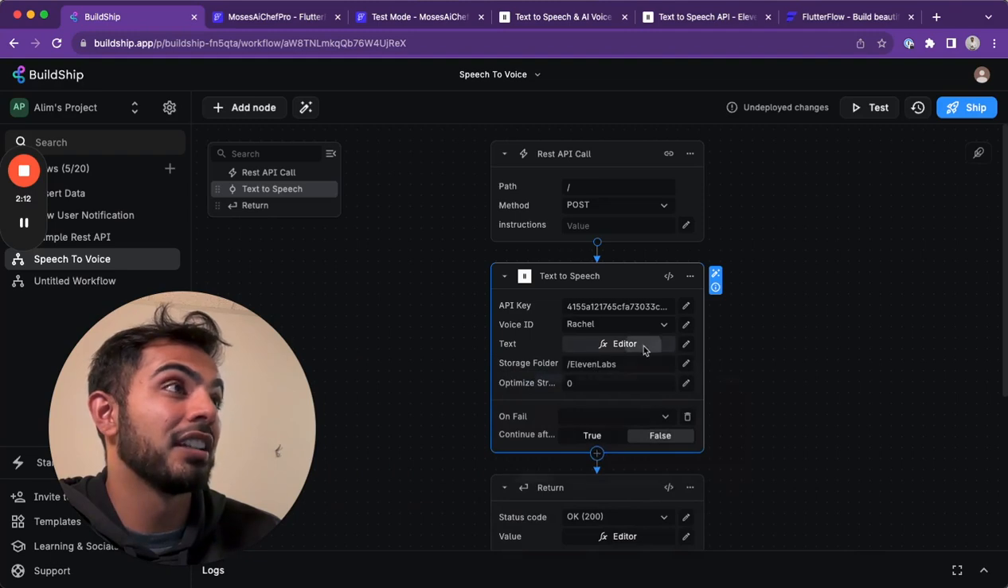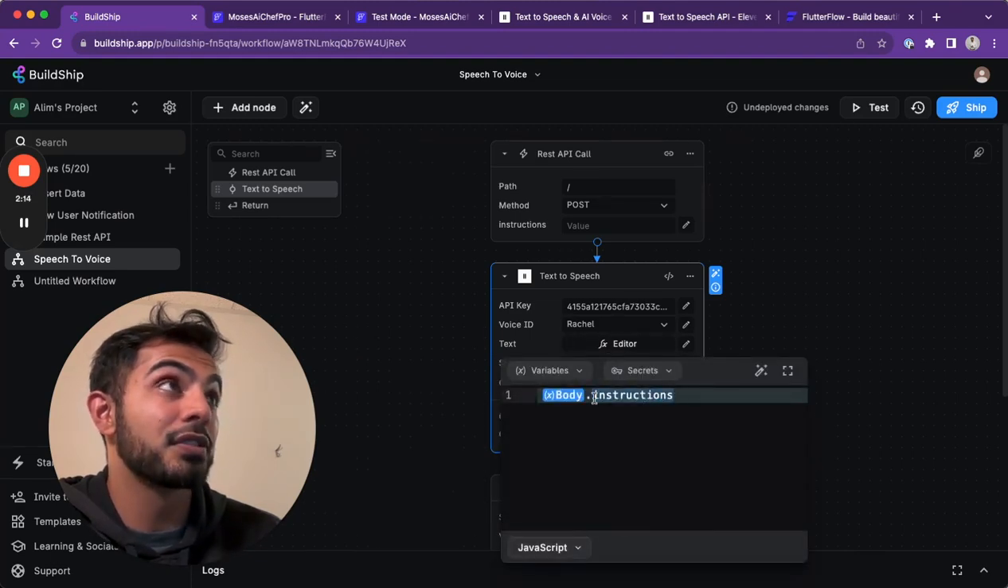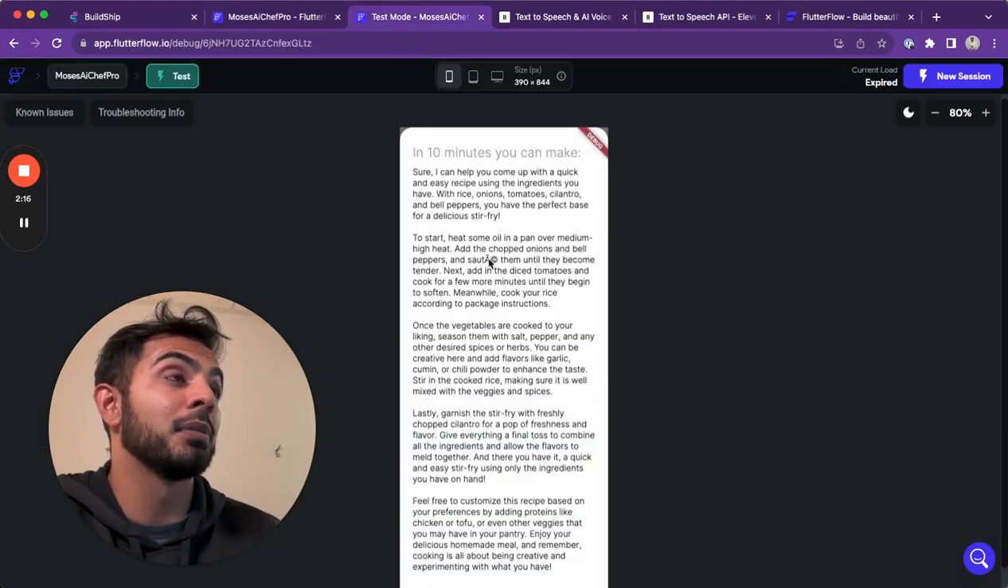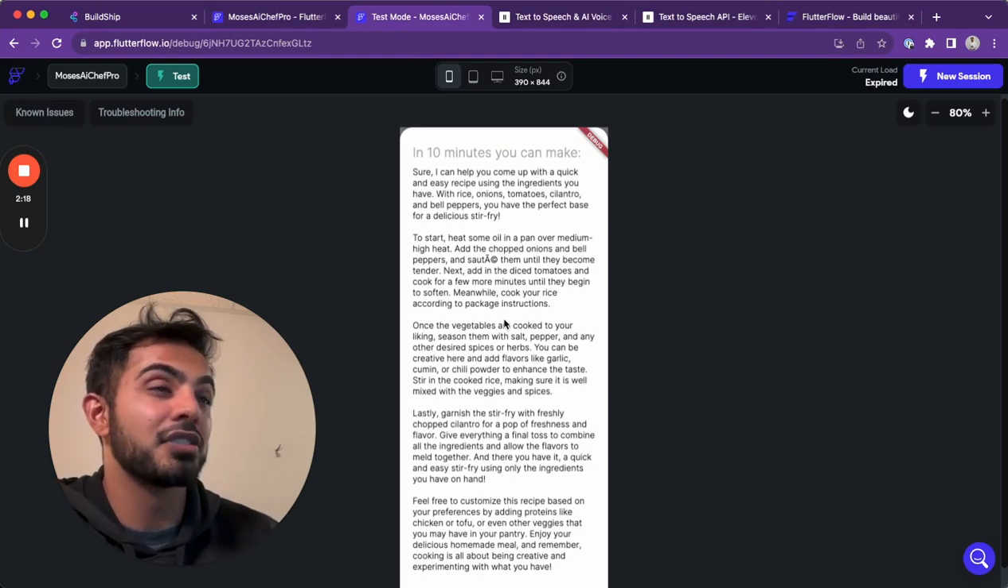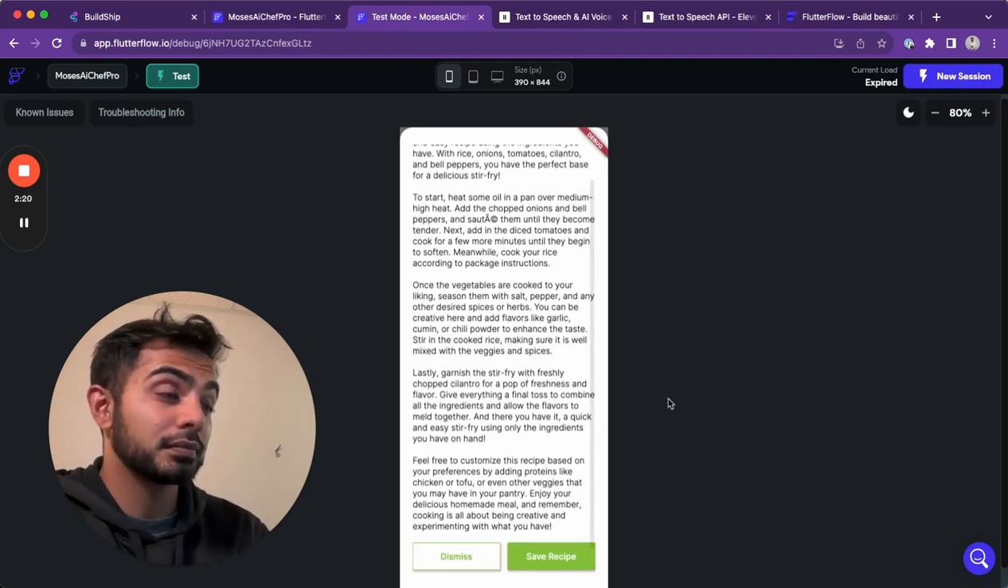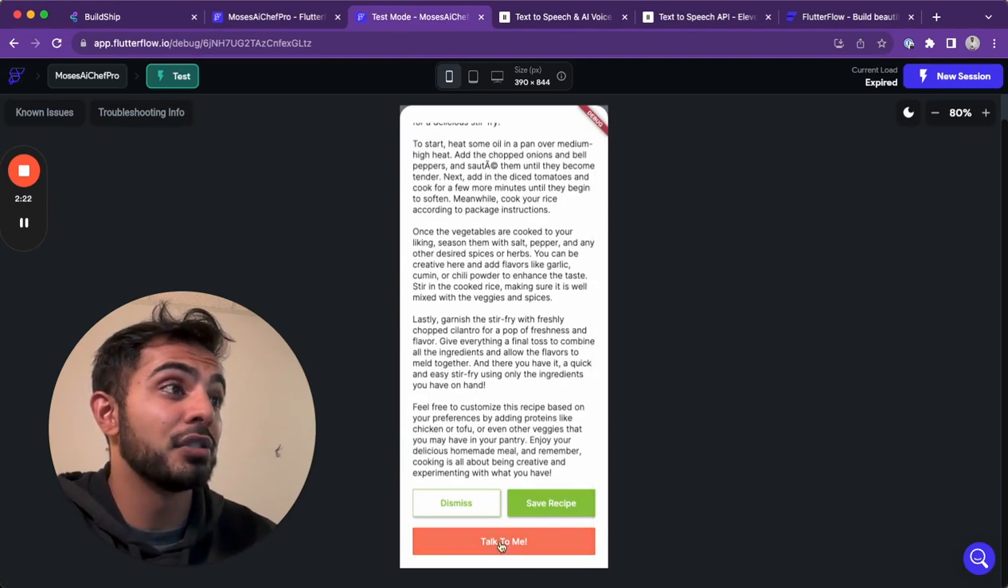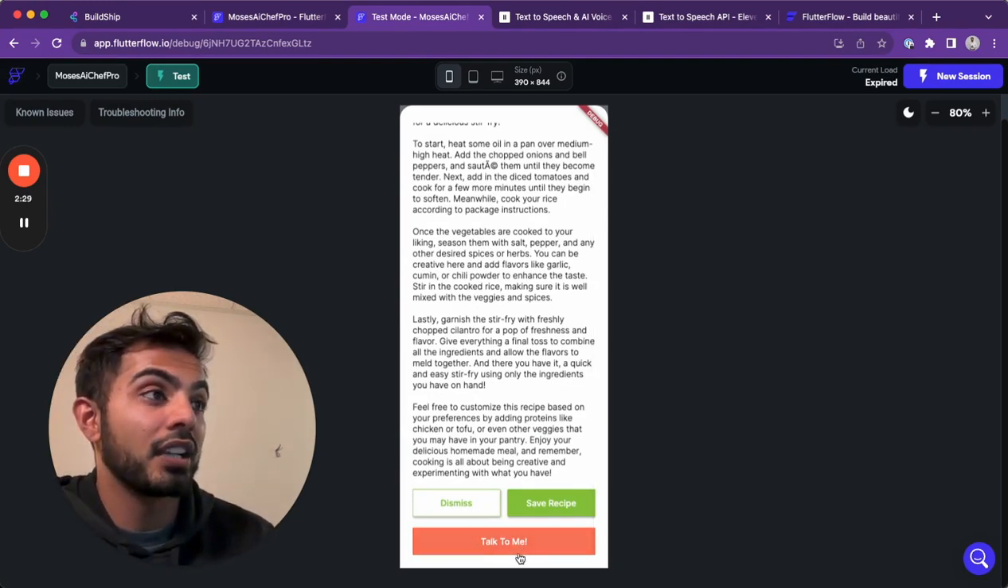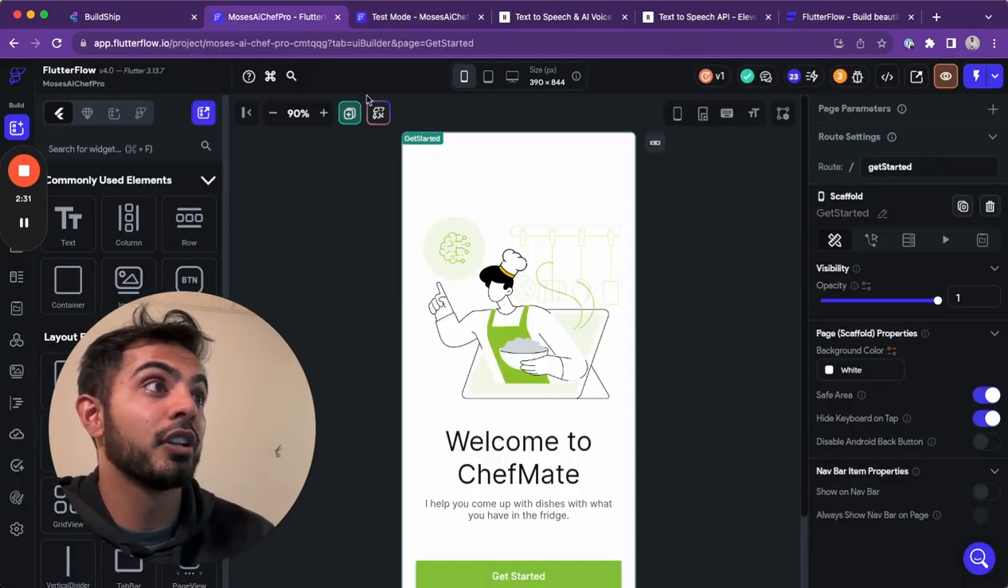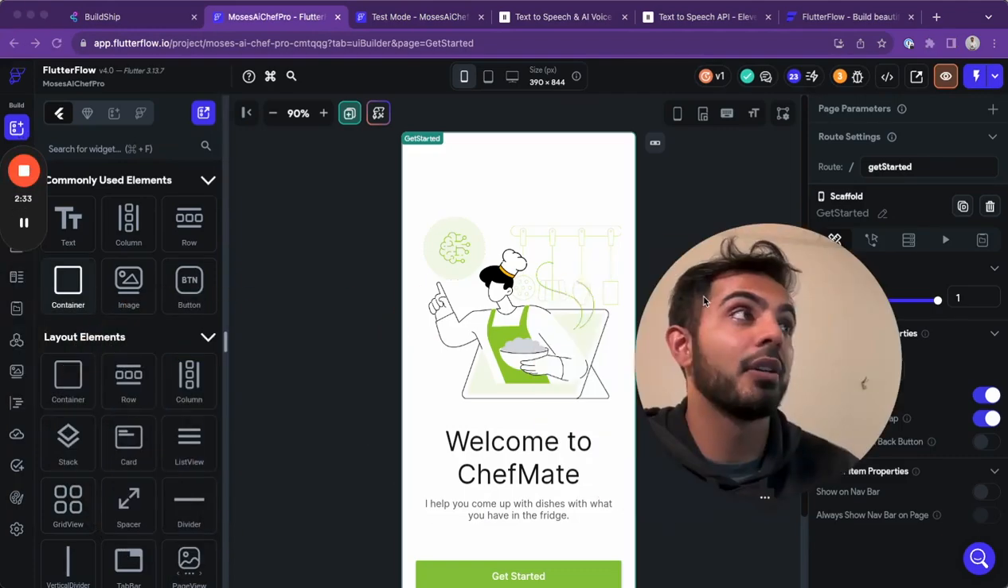I left most of this stuff the same. I just have the instructions, and the instructions are actually coming from my FlutterFlow application. So in FlutterFlow, I actually added the ability to hit Talk to Me. When I click on Talk to Me, I'm actually triggering an API request. And let me show you how I did that.